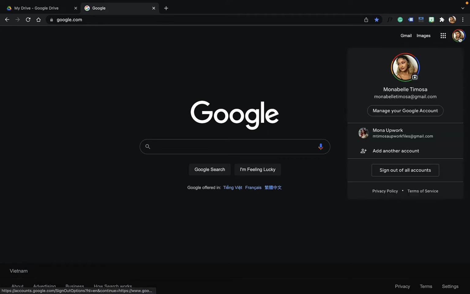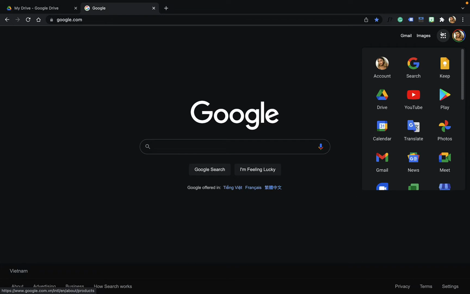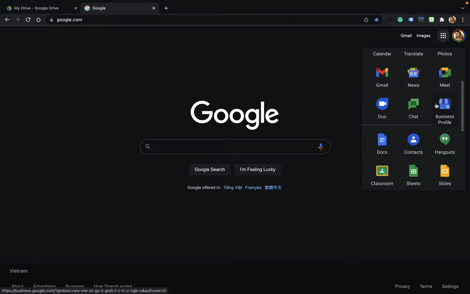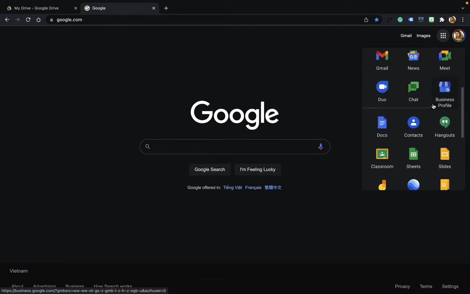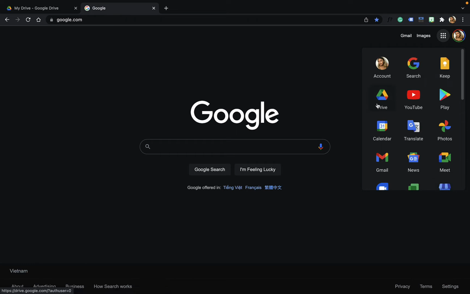So you need to log in. If you don't have one, you need to click sign up. And then you can click the Google apps button. So there's a list of apps and you can find the different apps of Google here, and then you can just go to the Drive.